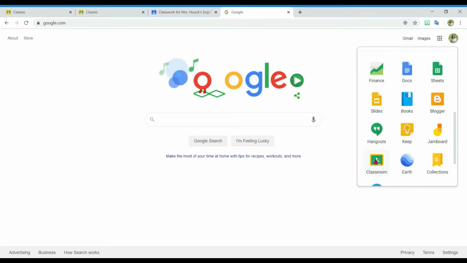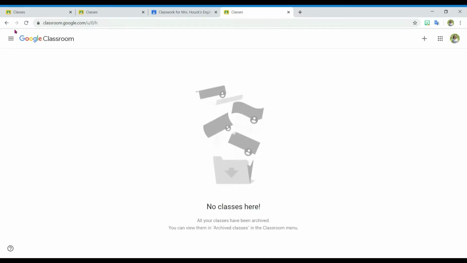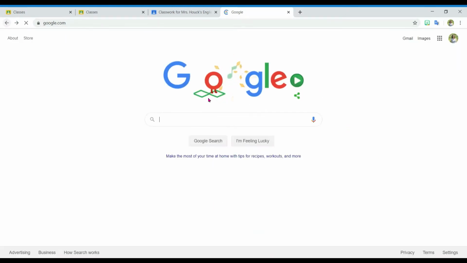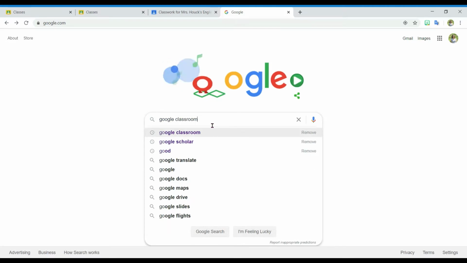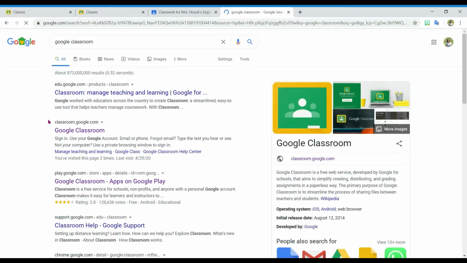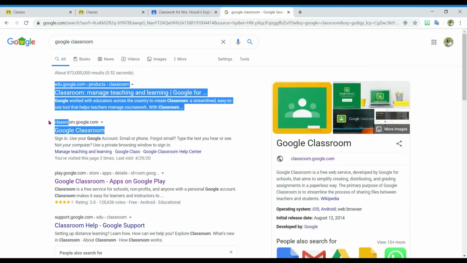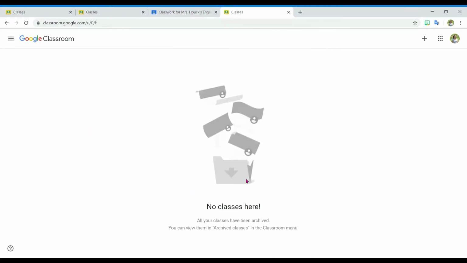So you can either click this button here, and it will directly take you to your Google Classroom, or you can just go and type in Google Classroom, or you can type in classroom.google.com. So any of those ways will get you to this page. And the first thing you want to do, again, no classes here because I've not started a class yet.